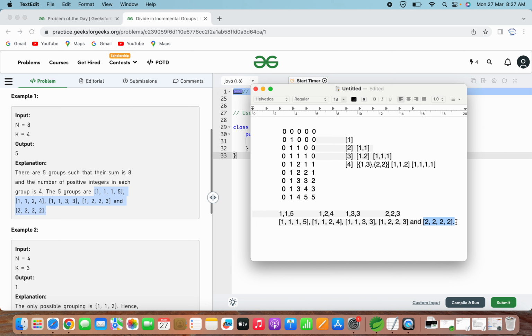So this is the basic fundamental of dynamic programming: we use the results of the subproblems from the previous steps to compute the result of the current step. I hope this example is clear, how we got the output as 5 for n equal to 8 and k equal to 4.